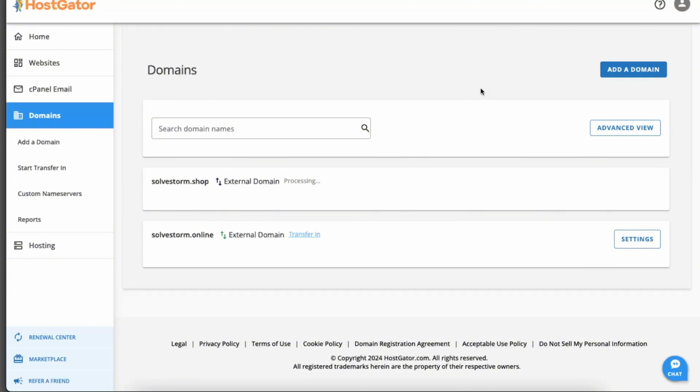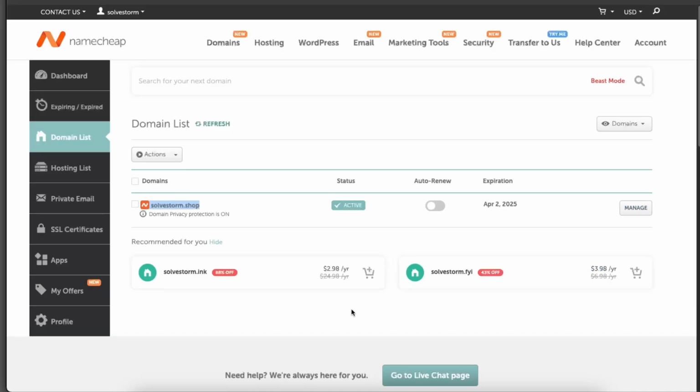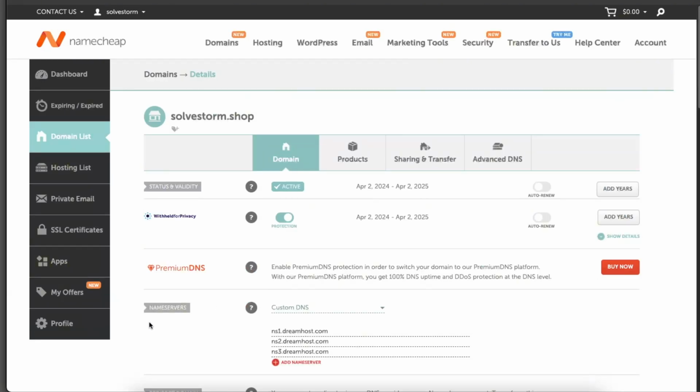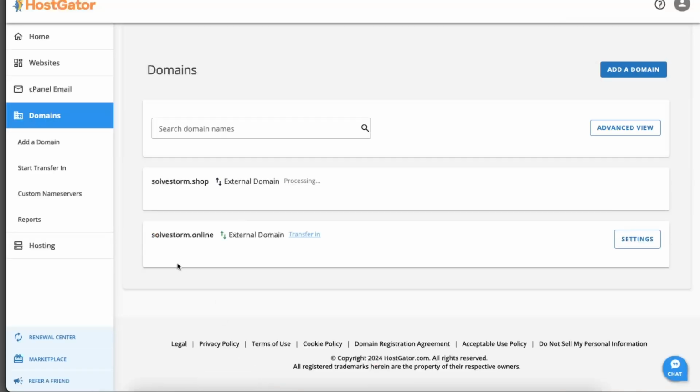So to find the name servers you will need for your Namecheap account, you're gonna need to be on Hostgator. Now on Namecheap, you want to go ahead to your domain list and click on Manage. And now you will see name servers right there. You're gonna go ahead and do a custom DNS, and again, you're gonna change them. I'm just gonna delete these ones and change the name servers to Hostgator's. So let's go back to Hostgator.